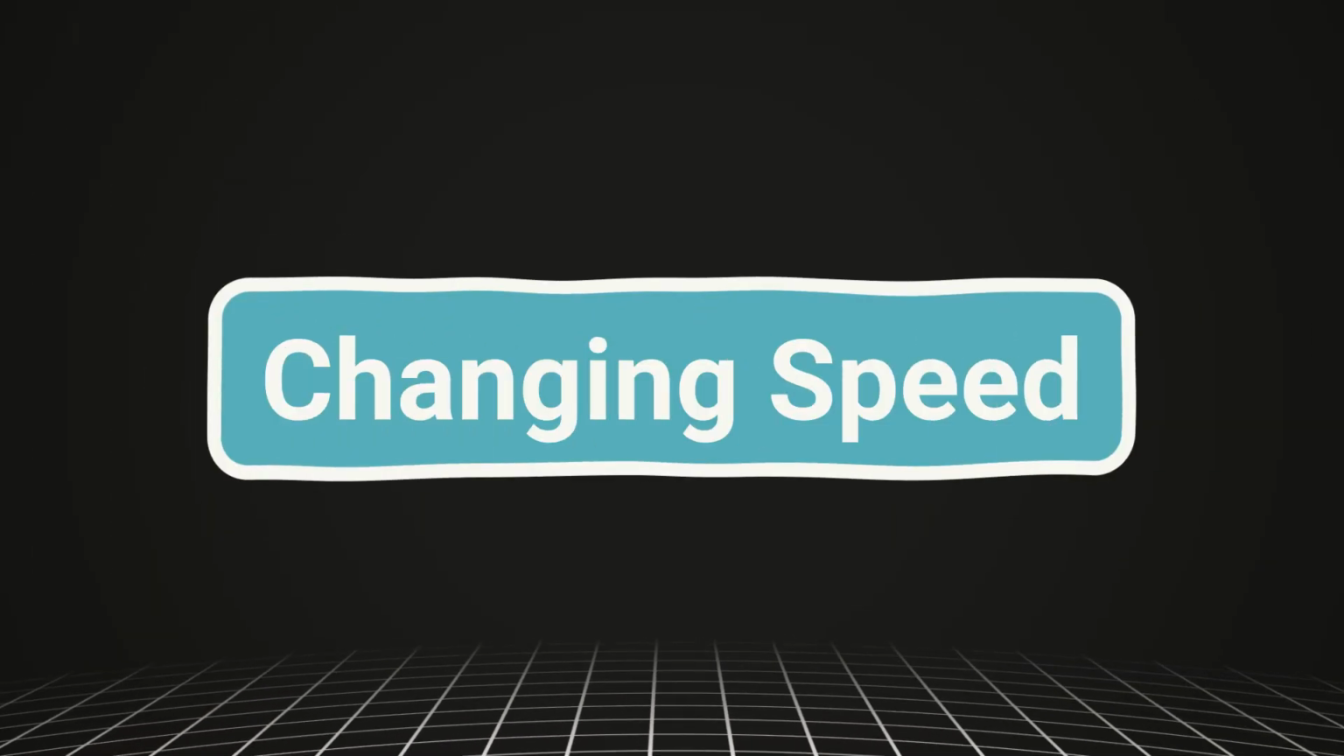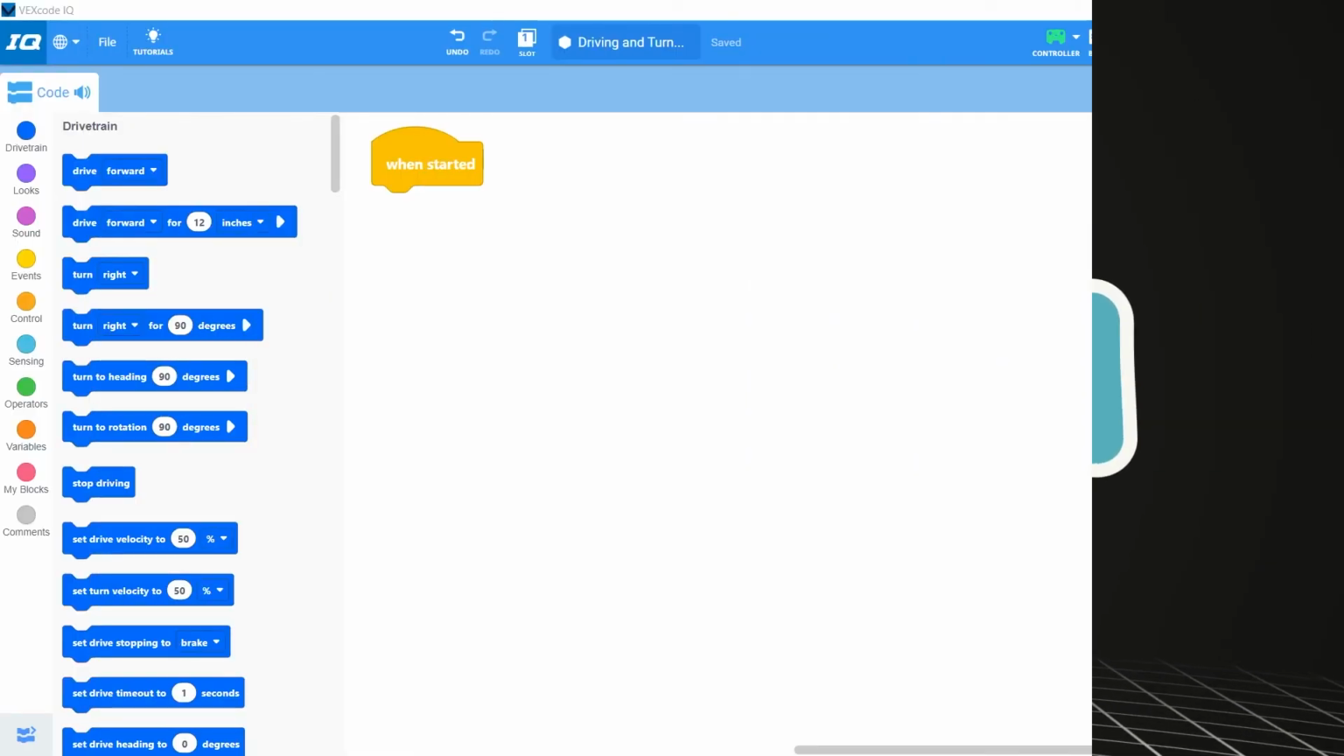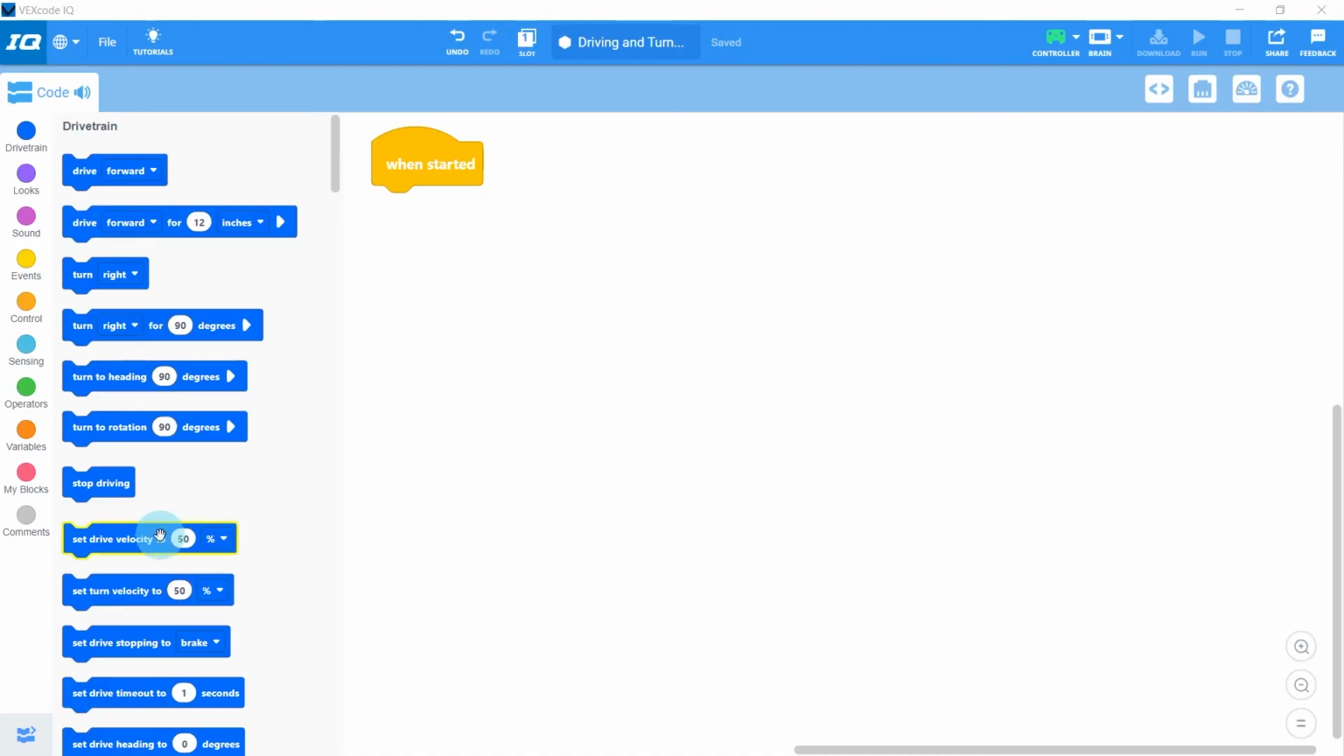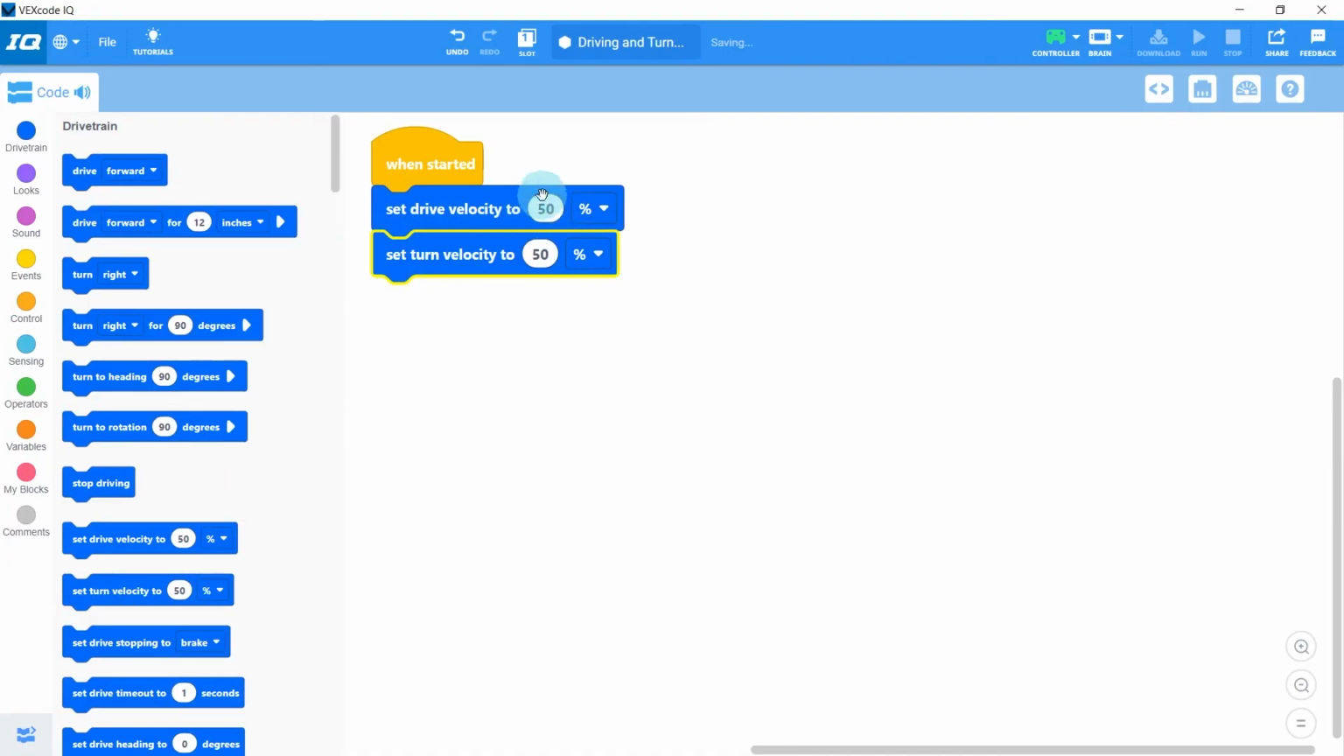Lastly, I just want to end things off by showing you how you can change the speed of your robot. There's two blocks that allow you to do this, the first of which is set drive velocity, and the other one is set turn velocity. If you change the number to a maximum of 100% speed, you can change the speed of your driving and turning. So all subsequent blocks after these two ones will then have those speeds associated with them.